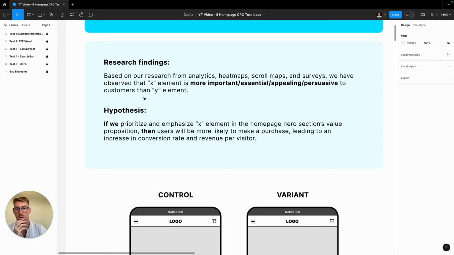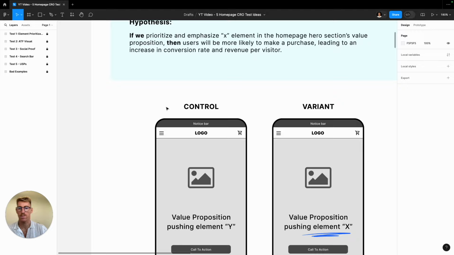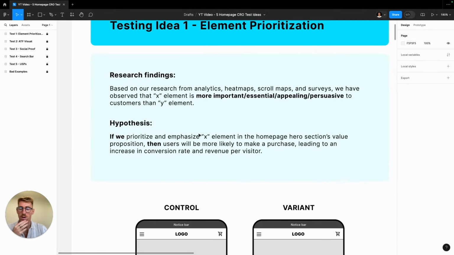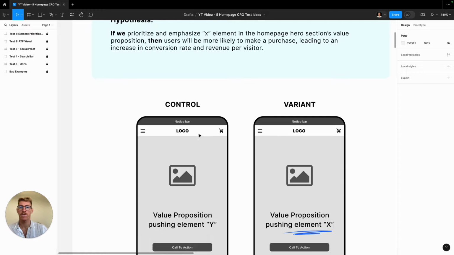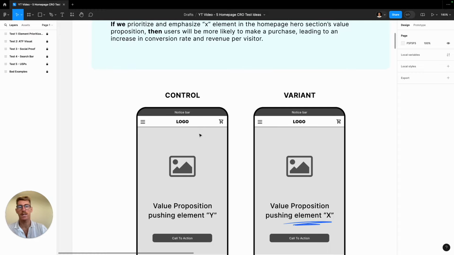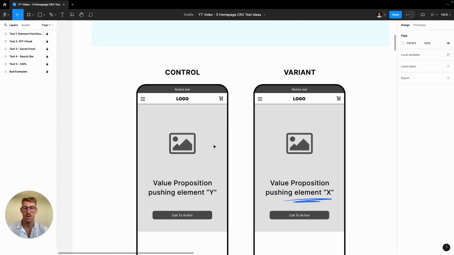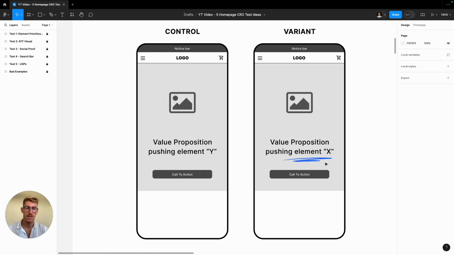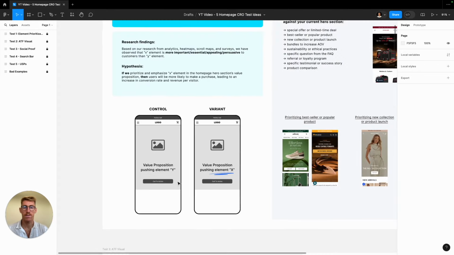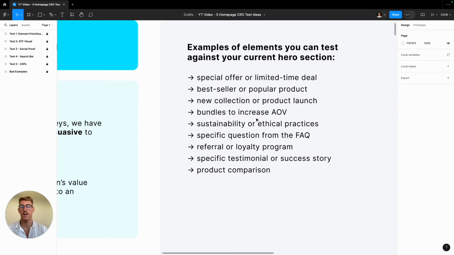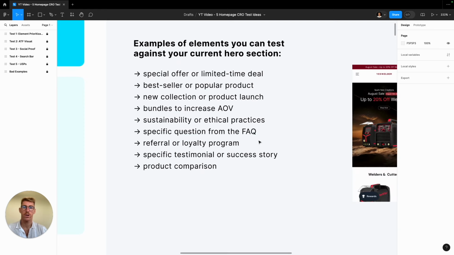The idea is that you have observed that a specific element that we'll call X is more important or essential or appealing or persuasive to customers than the current element that you have on your website right now. And so the hypothesis is that if we prioritize and emphasize this new element in the homepage, then users will be more likely to make a purchase, leading to an increase in conversion rate and revenue per visitor. Now you're wondering, okay, but what can be this specific element that we can split test against the current version? I'm going to be showing you different things you could split test and actual examples of elements you can test against your current hero section.